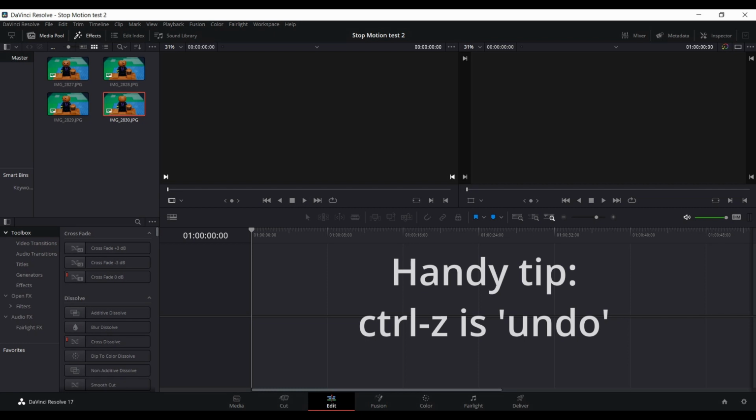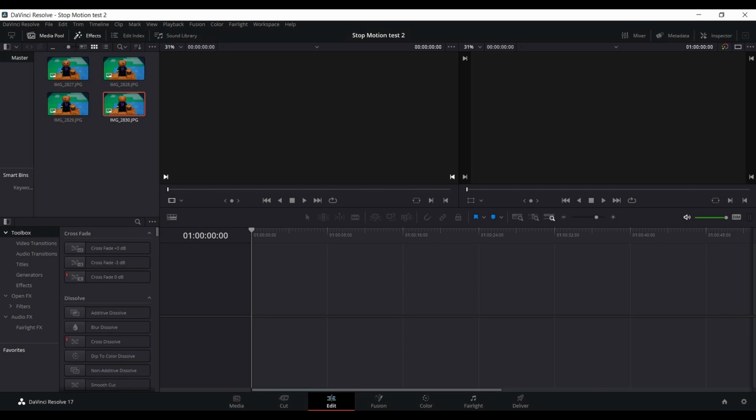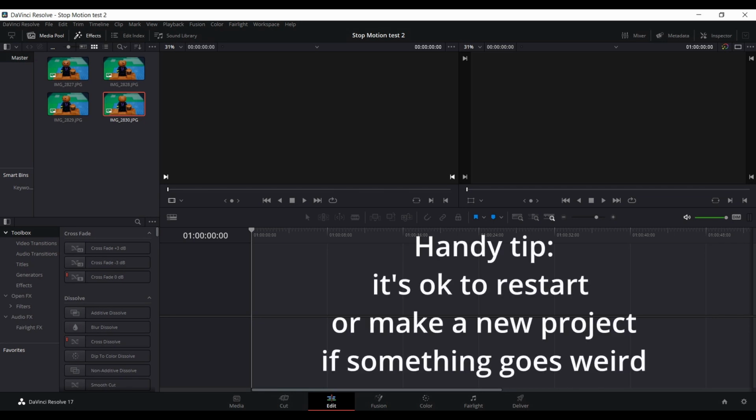Just as a note, Control-Z is undo. It's really useful. It's also okay to press the wrong button somehow and not know what you did. We've done it. If things get really messy, and you find you're down some rabbit hole you don't understand, that's okay. Just close the program, reopen it, and make a new project.